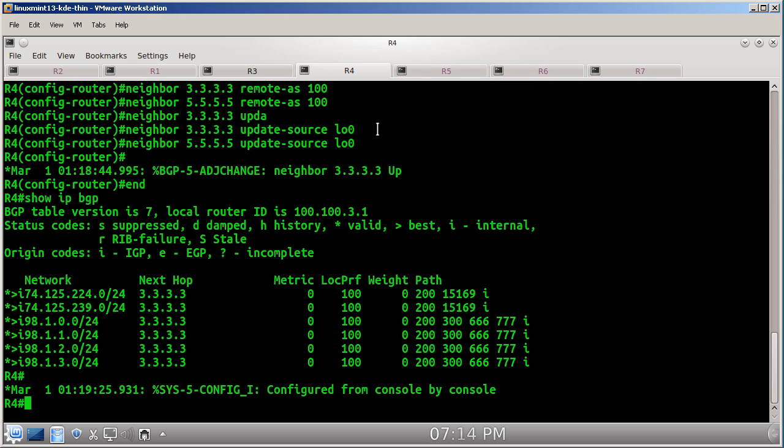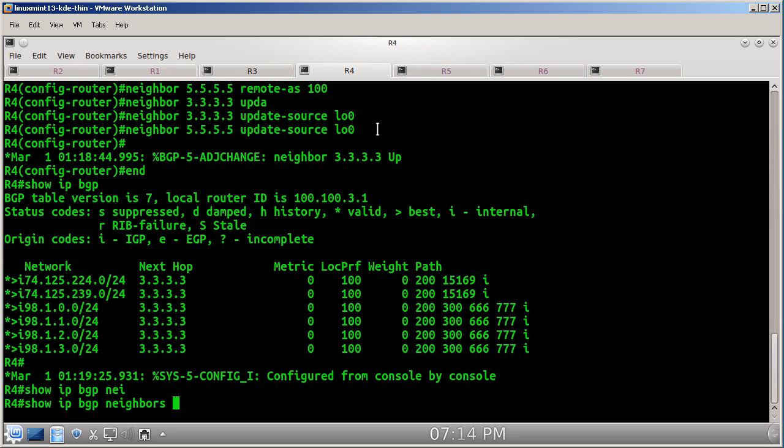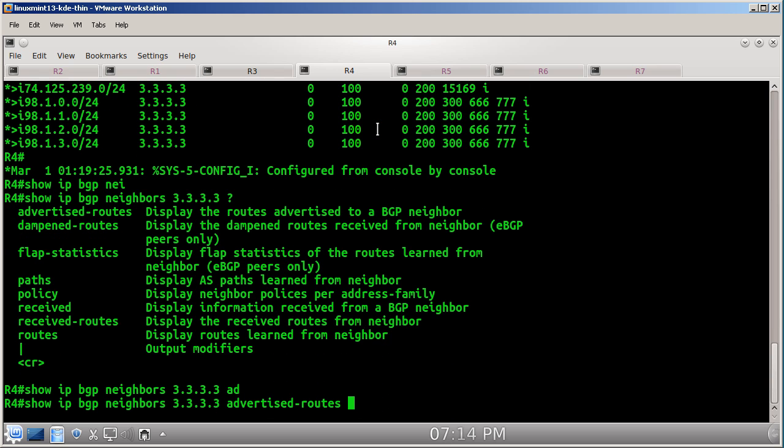Now, if you're on R4, or on any router, and you want to make sure that a certain router is sending you prefixes, so if there's any question whether it's coming from R3 or R5, you can do this command, show IP BGP neighbor, the IP of the neighbor, all threes, and then the command advertised routes.